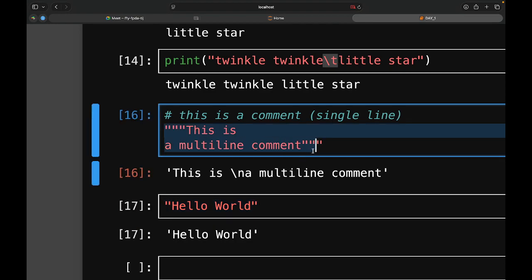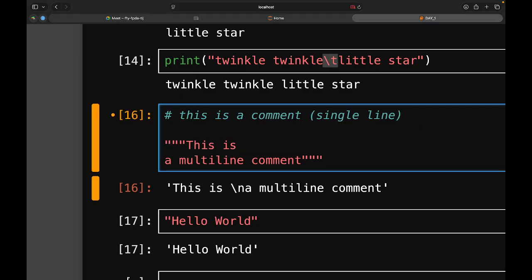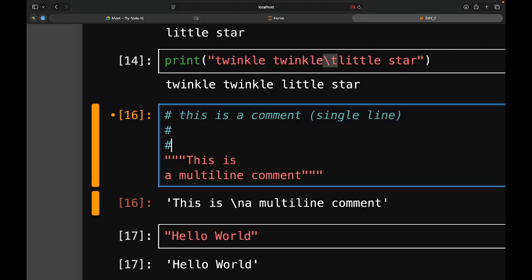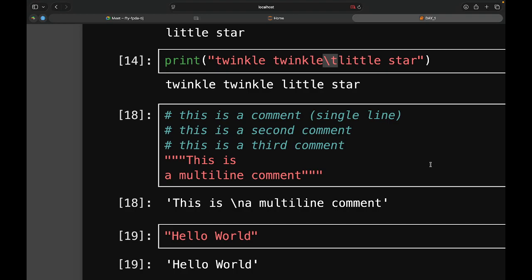Instead of writing a multi-line comment like this, it executes it as code. A multi-line code, a sentence, print sentence. So you can just go like this. This is the second comment, and you can do like this. This is our third comment. So this is how it works.